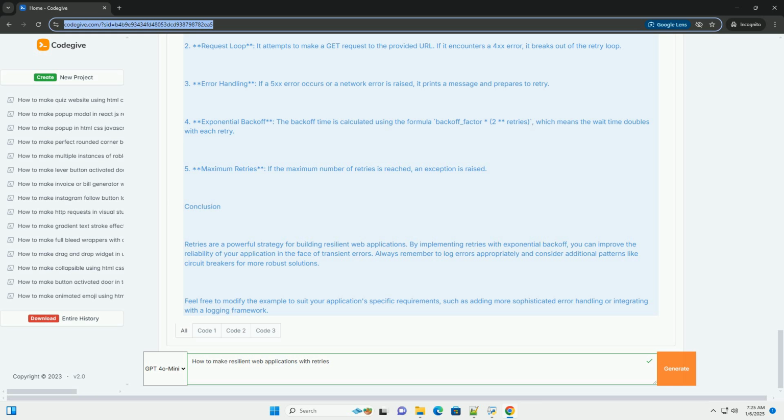3. Error handling. If a 5XX error occurs or a network error is raised, it prints a message and prepares to retry. 4. Exponential backoff. The backoff time is calculated using the formula backoff_factor * 2 ** retries, which means the wait time doubles with each retry. 5. Maximum retries. If the maximum number of retries is reached, an exception is raised.